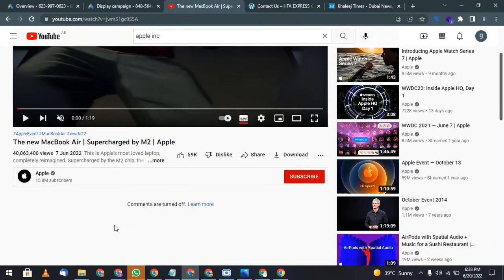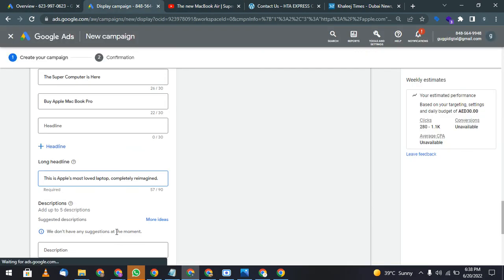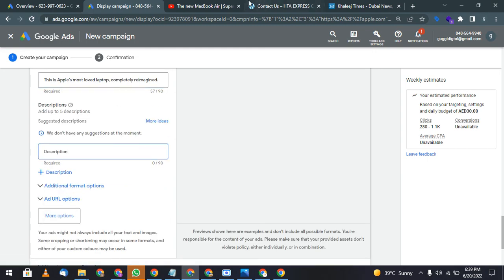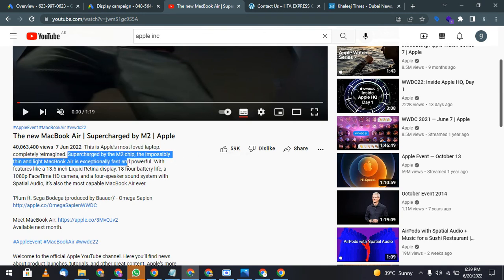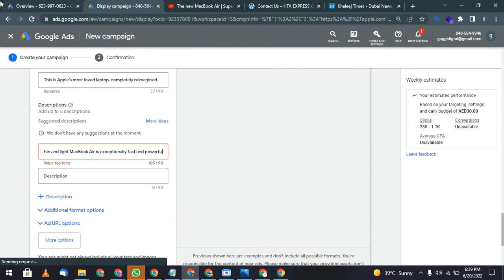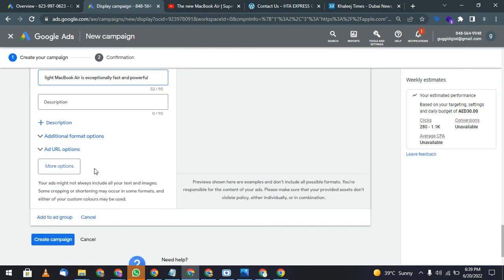Like let's go here and see what they have given. Take the headlines like this. You want to give more description, give more description. Supercharged by M2, powerful, whatever you can give. It's long enough. It's enough. Okay. And simply you can go for more options.